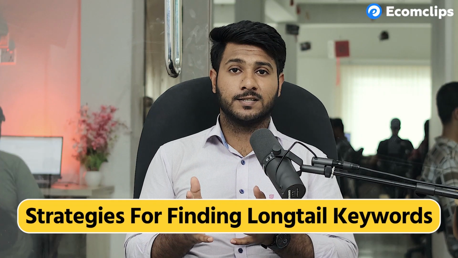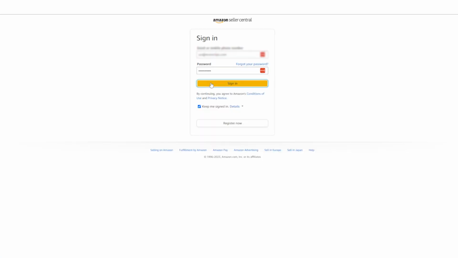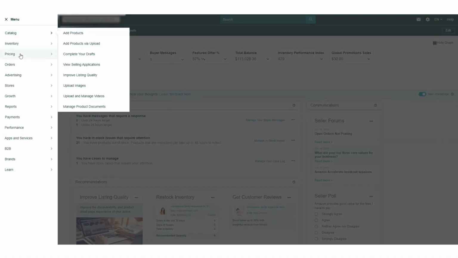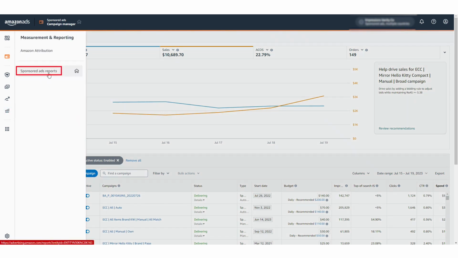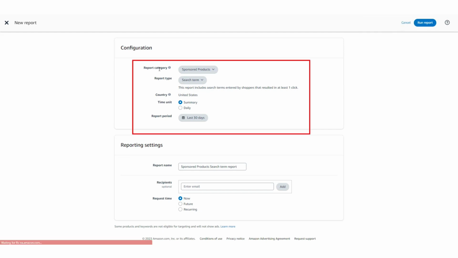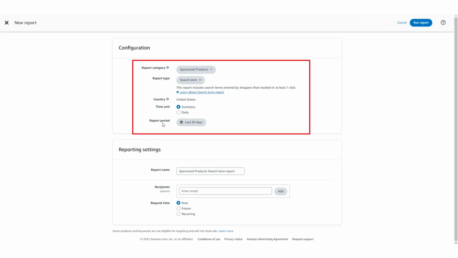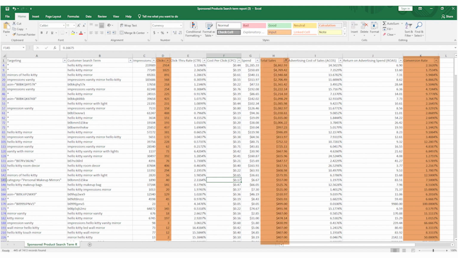Now let's talk about strategies, how to find those long tail keywords. Number 1, Amazon Search Term Report. The Amazon Search Term Report is an excellent tool for finding long tail keywords. To access the Amazon Search Term Report, log into your Amazon Seller Central account and navigate to the advertising section. From there, select measurement and reporting. Then click Sponsored Ads Reports and click the Create Report option. Please choose the report category, report type and report period options. Then click Run Report. This report shows you the search terms that customers have used, along with metrics such as clicks, conversions and sales attributed to each term.